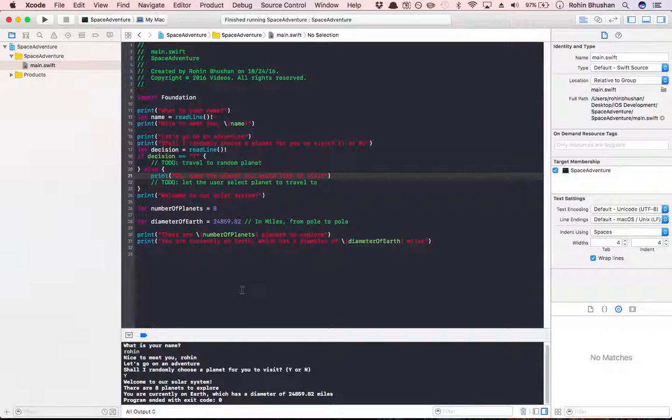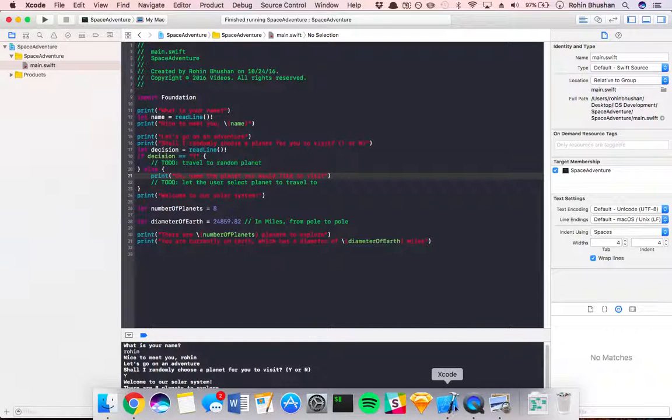Okay, so that's user input. And later on, we're going to clean up this code, and add some checking to make sure that, like in this case, our lowercase y doesn't really work. We're going to make that a bit more user friendly in the next video. But for now, we are done with this video.